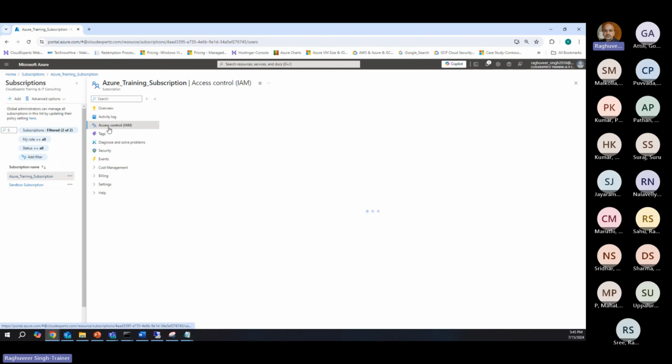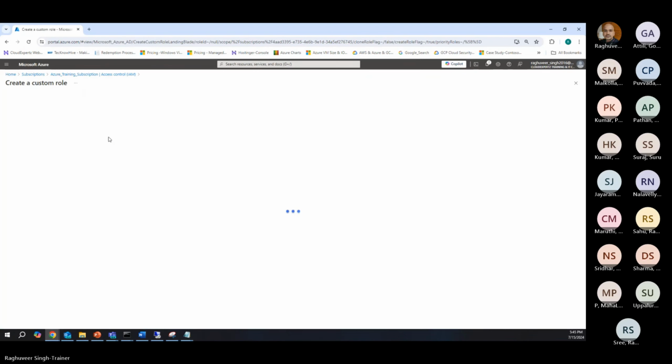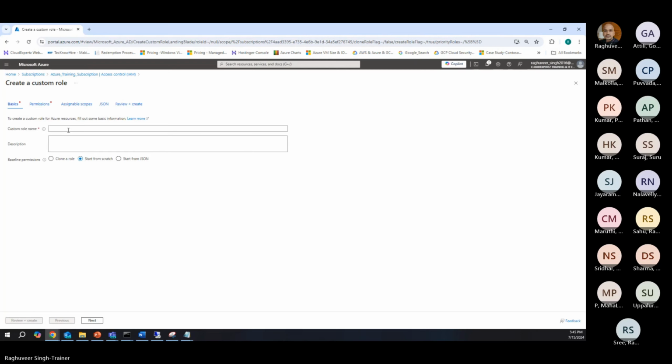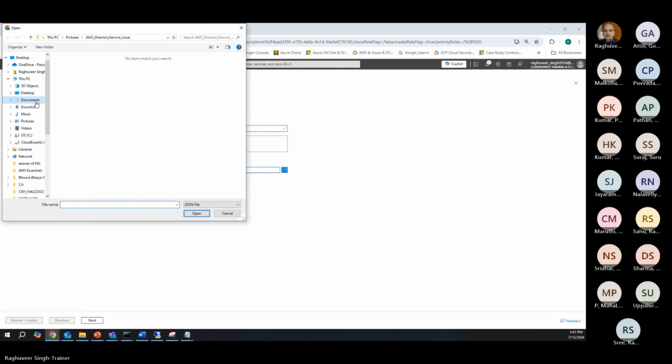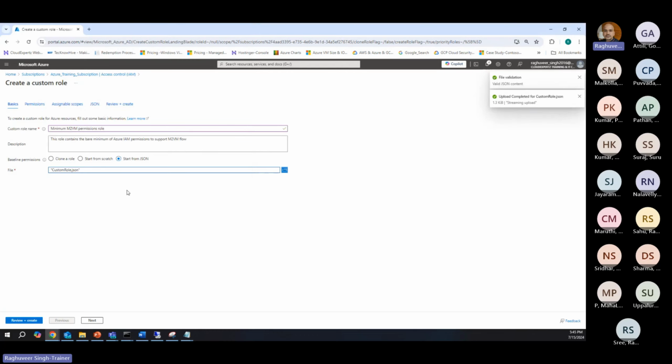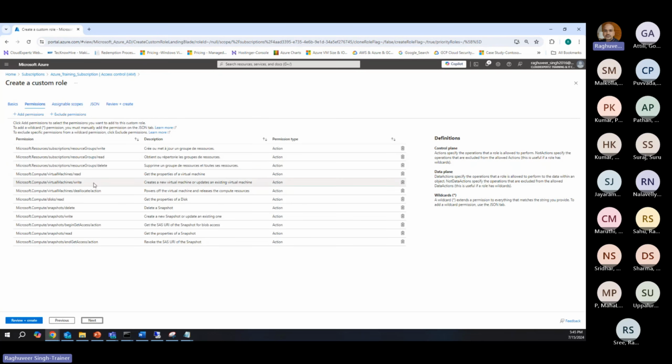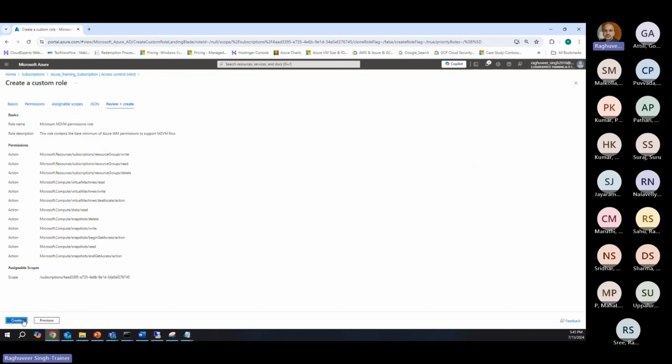Now I'll navigate to create a custom role. Provide a role name: custom role for migrate to virtual machine service. Start from JSON, select a file. I'll put the file here, custom role, and you see the file here. It will automatically change the name because the file contains the name also. That's it. Go next. You can see all the services are listed, all the actions are listed. Next, and just create this role.